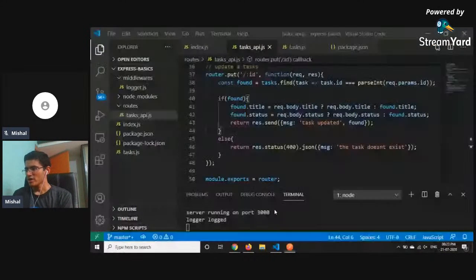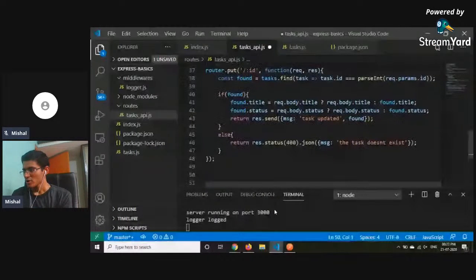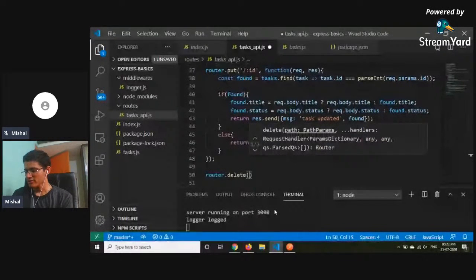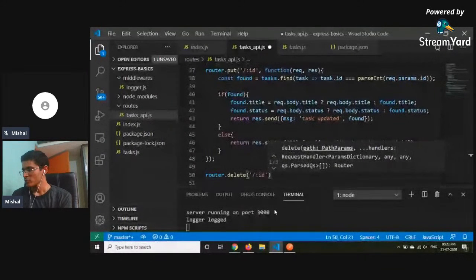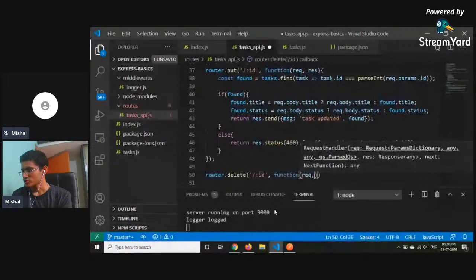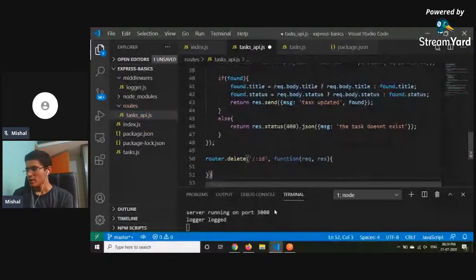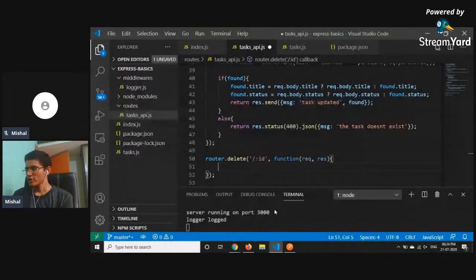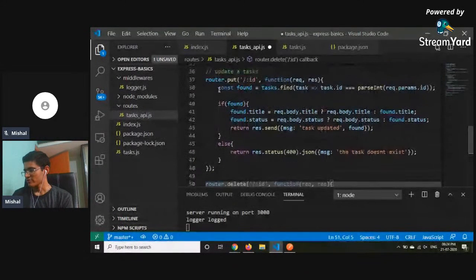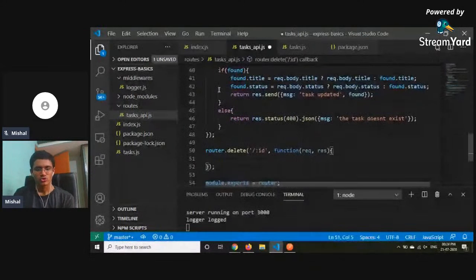So now quickly let's build a delete request also. Someone will want to delete one particular task also. So function request comma response, and again, to delete we need to find whether the task exists or not. I'll be doing a bit different logic to show how JavaScript works and how different functions can be used in different places.